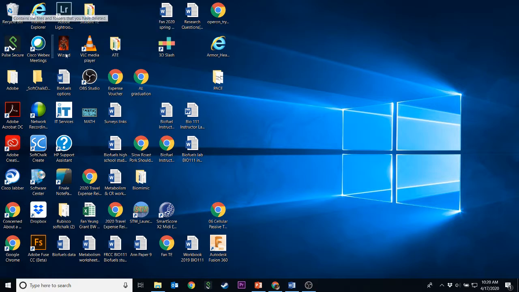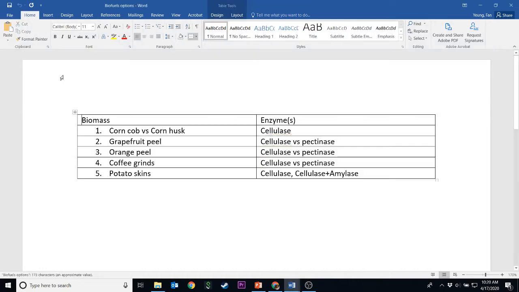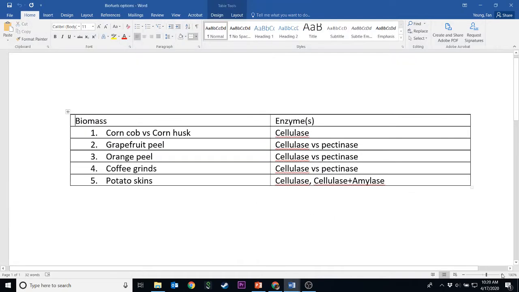Where's option? Oh, here. Now this is the options. We have 5 options for different biomass and the enzymes of choice. I'm going to post this on D2L, so you can take a look at it under today's material.